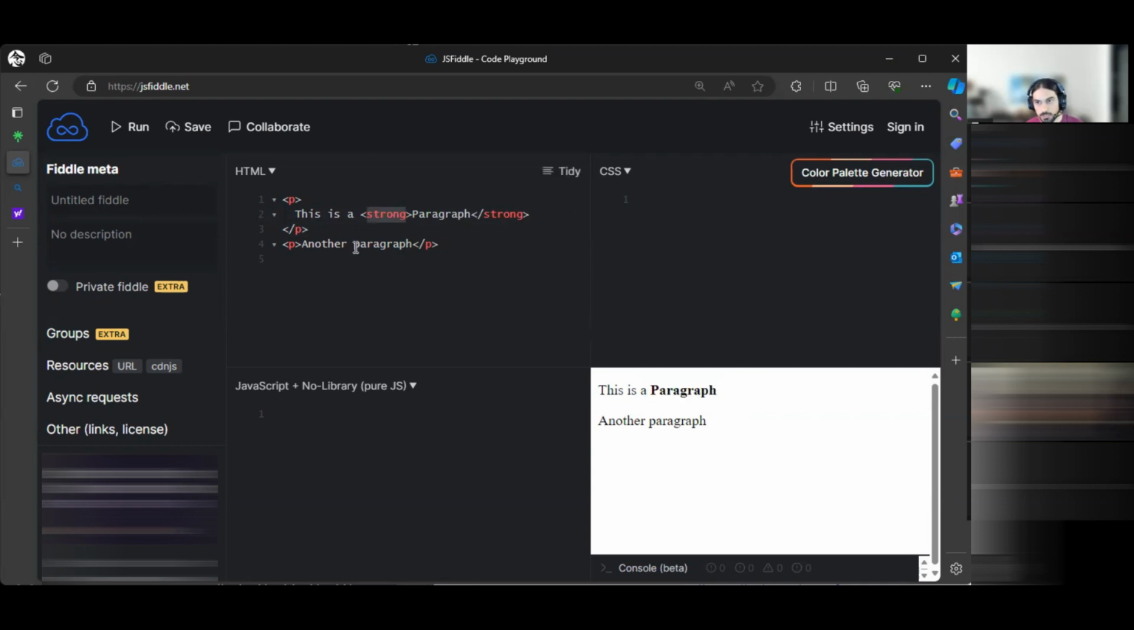And then there's another one to emphasize some word. It usually appears as italics, the slanted. Let's try that one. Let's say the second paragraph here, the word paragraph, I want to emphasize that. So I'm going to type less than, EM, greater than, and then write the word. And then don't forget the closing tag, less than, slash, EM, and greater than.